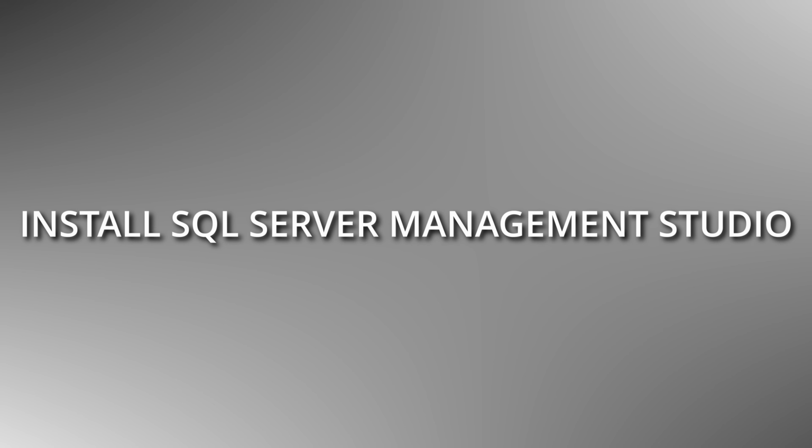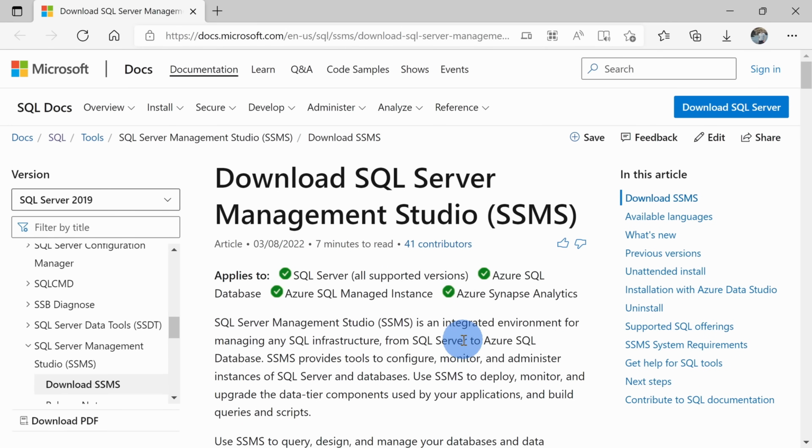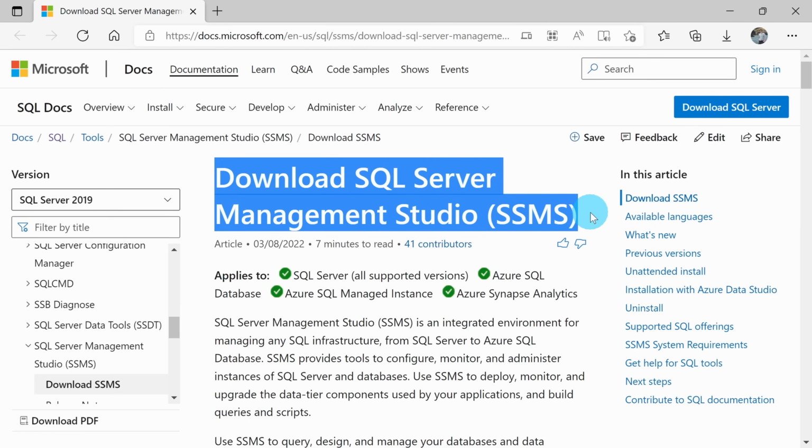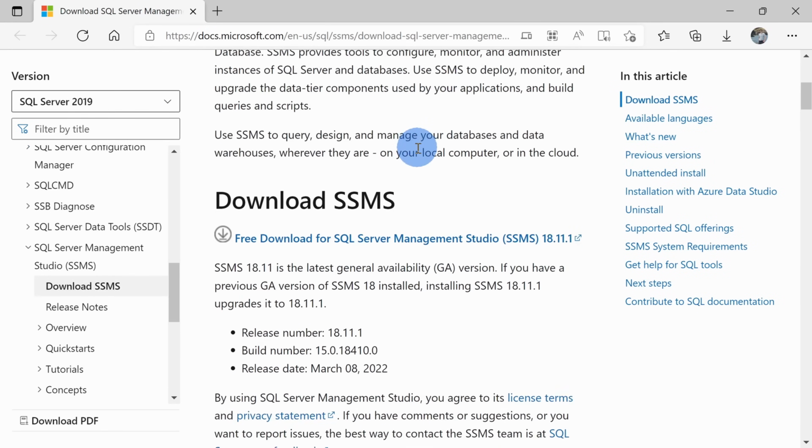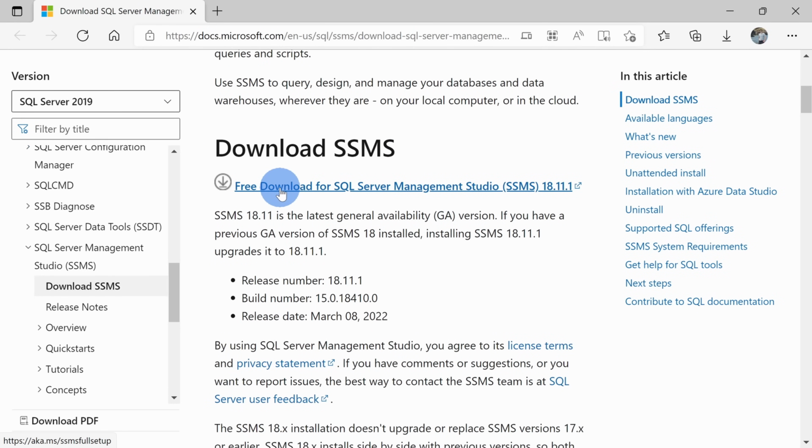Now that we have our server running and our database engine in place, we also need a graphical front end that will allow us to write queries against our database. And for that, we are going to use a tool called SQL Server Management Studio, or what's also referred to as SSMS. Head to the following website. I've included a link up above, and you'll also find it down below in the description. Scroll down just a little bit, and here you'll see a link that says free download for SQL Server Management Studio. Click on that and then run through the install process.